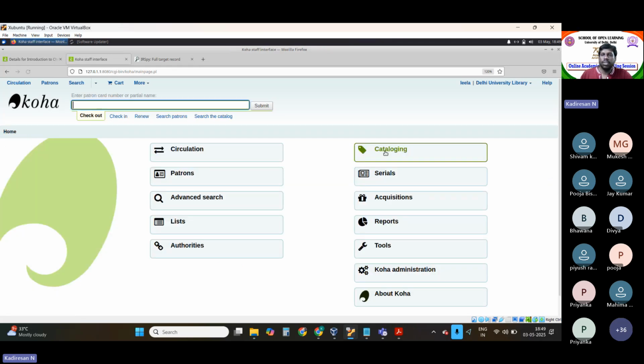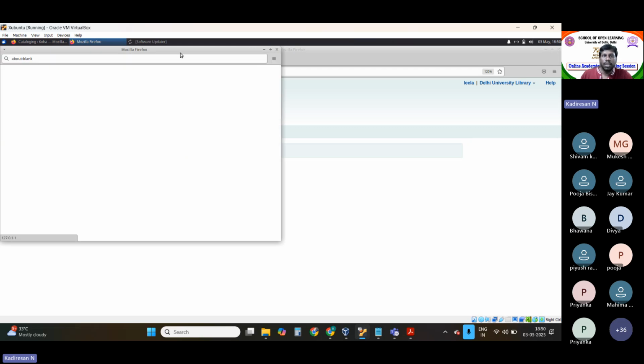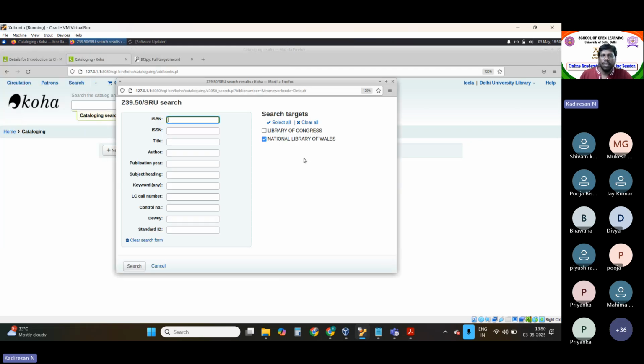For example, go to this cataloging module, and here we will go for this new record and click on the default framework. Instead, now we are going to extract the metadata fields from the Z39.50 server, which is an external database server. For that, we need to go for this new from Z39.50 SRU. Then we need to select this Library of Congress. This is the server which we added recently.